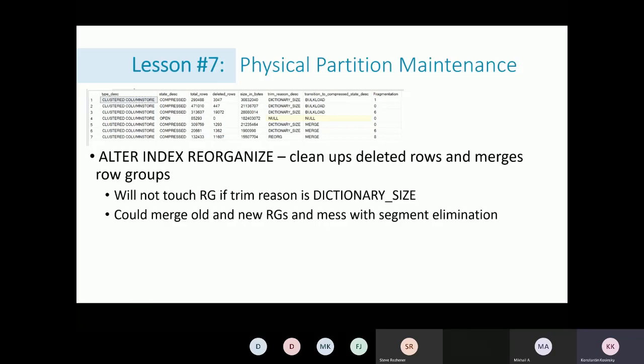First, you can run alter index reorganize. In this case, SQL will look at all row groups with deleted rows, remove these deleted rows, and try to merge different row groups together to be up to 1 million. Unfortunately, if your trim reason is dictionary size, it will not touch this row group. So if I run alter index reorganize for this table, only row group 7 will be cleaned up. So 1 to 3 and 5 to 6 will stay fragmented. If you still have dictionary size, but all rows are deleted, SQL will do cleanup.